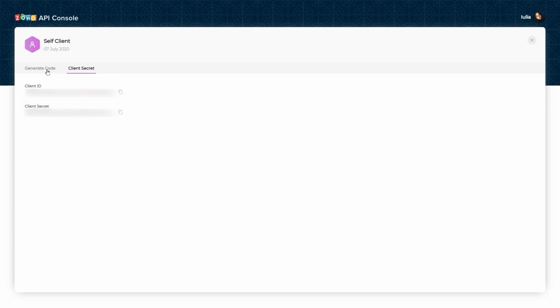Let's go to the Generate Code tab, click on it, and then you will have to enter the scope here. You will have to enter a specific scope in this field, which you will find in the article below. This is the scope that you have to enter, and then you will have to set the time duration for this code. The default one is 3 minutes, and you can change it by clicking on this field and choosing another one. I will choose 10 minutes.